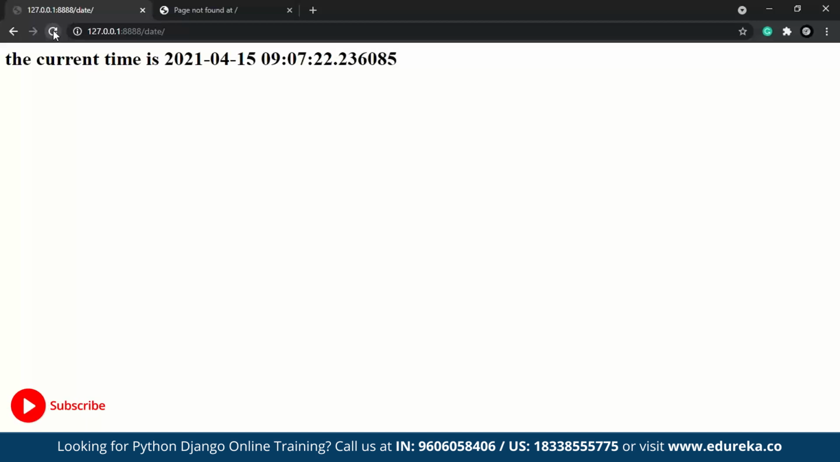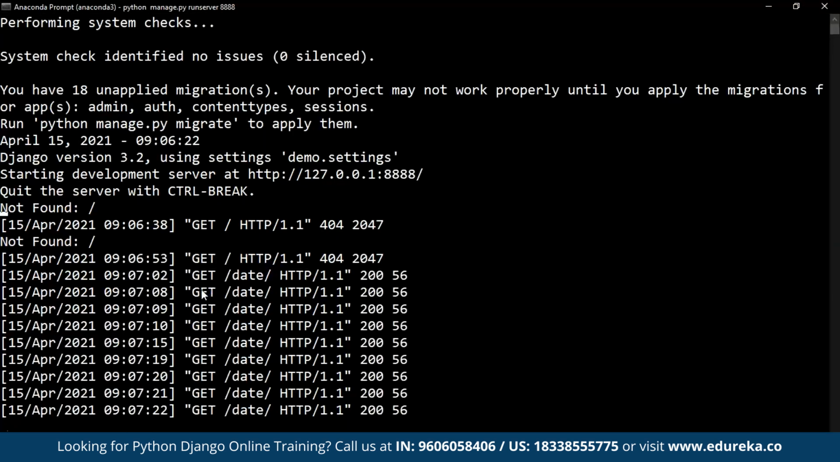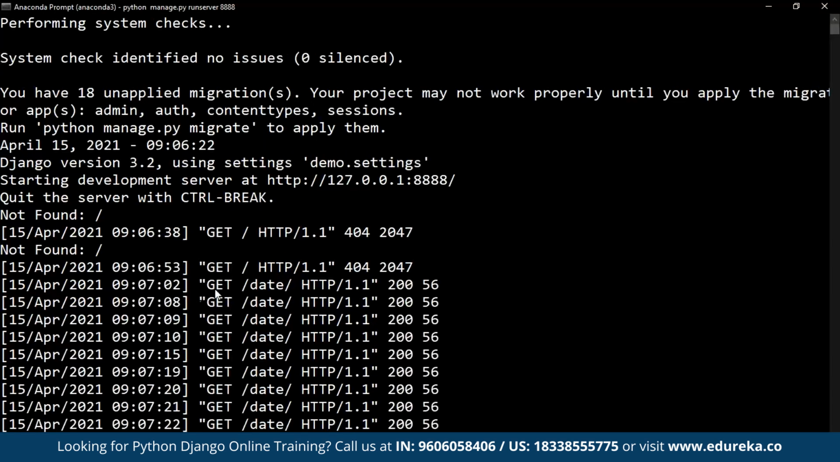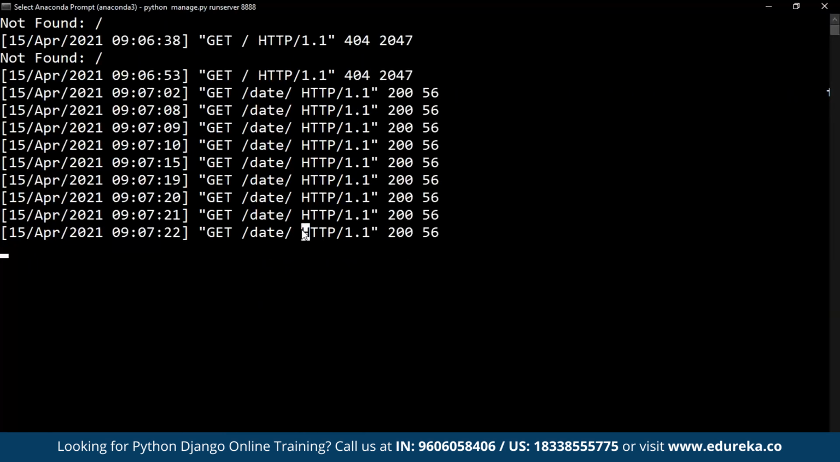And an interesting thing that I would like you to see over here is in the command line. As you can see here, every time it says GET request, like GET date. This is nothing but the URL that I'm passing. The GET date is nothing but the user telling a web server to get this particular function. And what this function returns is nothing but a response, that is an HTTP response. And the response over here can be nothing but an HTML page or a string or whatever it is.